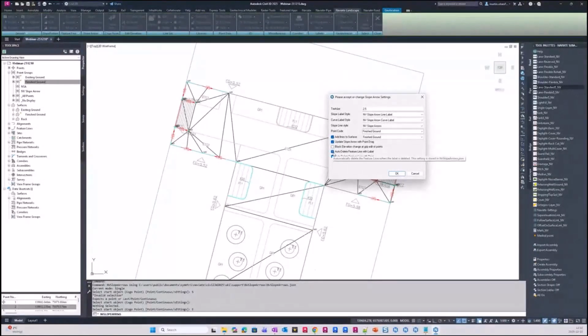And here we can also choose if you want to auto-delete feature lines with labels or auto-delete feature lines with point. It means that if I delete a point, it also deletes the feature lines that were created. Same with the label. If I delete a label, it will delete the line. So that's an option that I can choose if I want to or not. So let's see how it works. So I hit OK here.